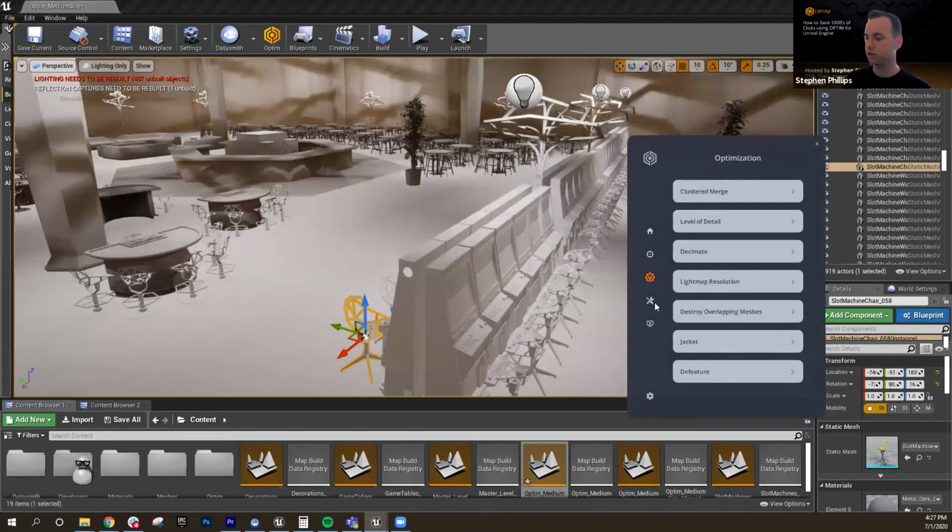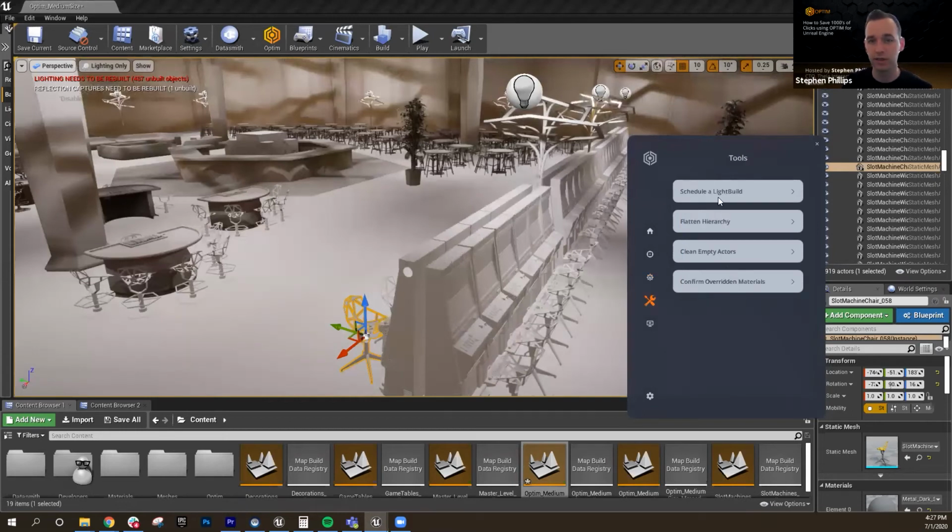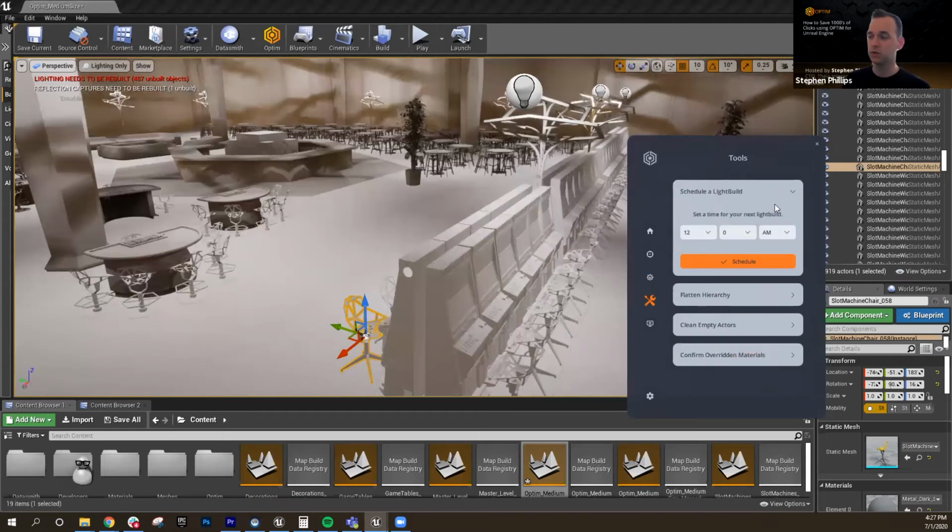Okay, so the last section is just some quick utilities. For example, we can schedule a light build for any time of day so that you don't have to click build immediately and basically stop your productivity for the day as your computer thinks. Or if you're on networked builds, you don't have to stop the productivity of your colleagues for the rest of the day. You can schedule it to happen in the evening.